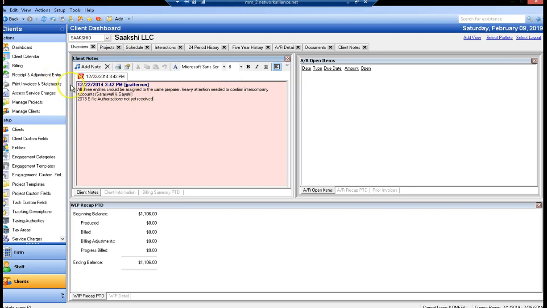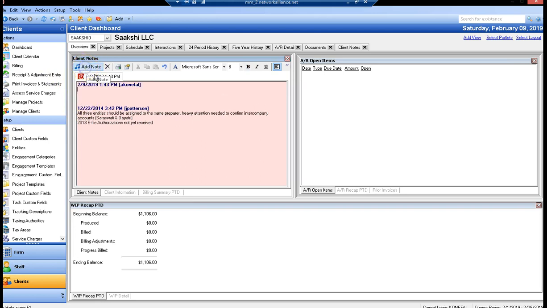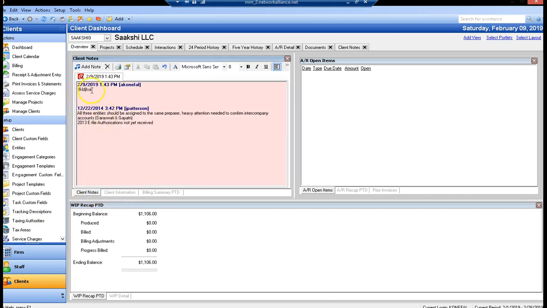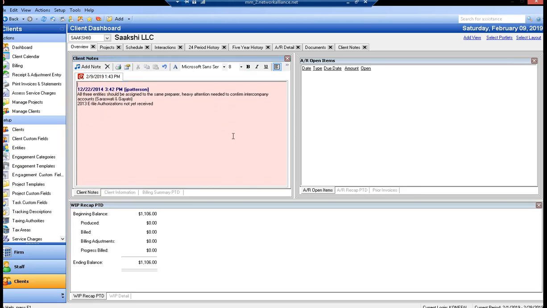And it's very easy to use. I like to do the most recent one on top. So what you would do is add the note here. Once you add the note, it will have the date and your name over here, and then you can just start typing. And once you go to the next tab, for example, if we just click on client information and go back to client notes, this will be already saved for us. I'm going to delete it. So that's where any information that we all need to be aware of needs to go.